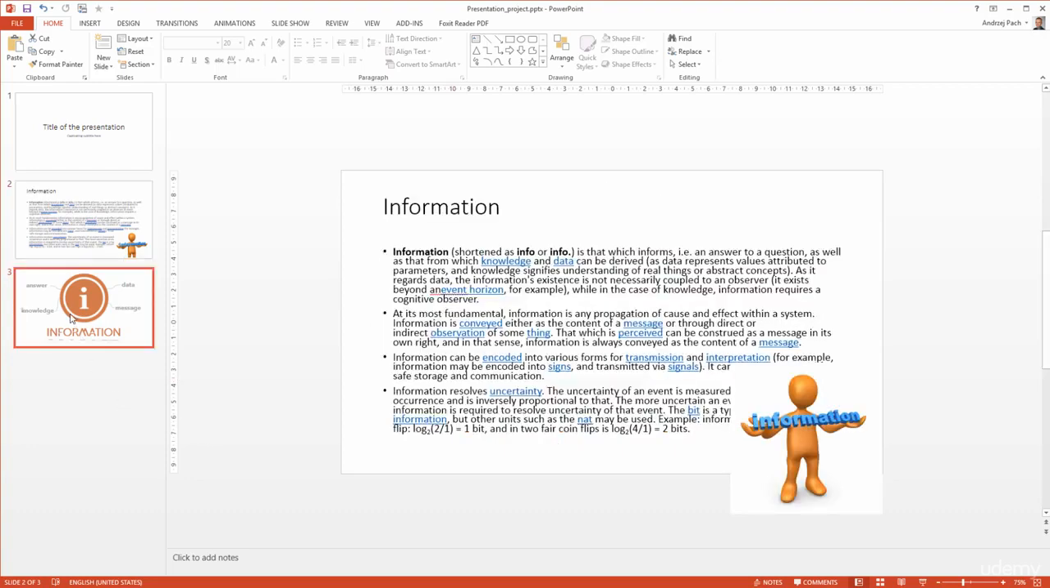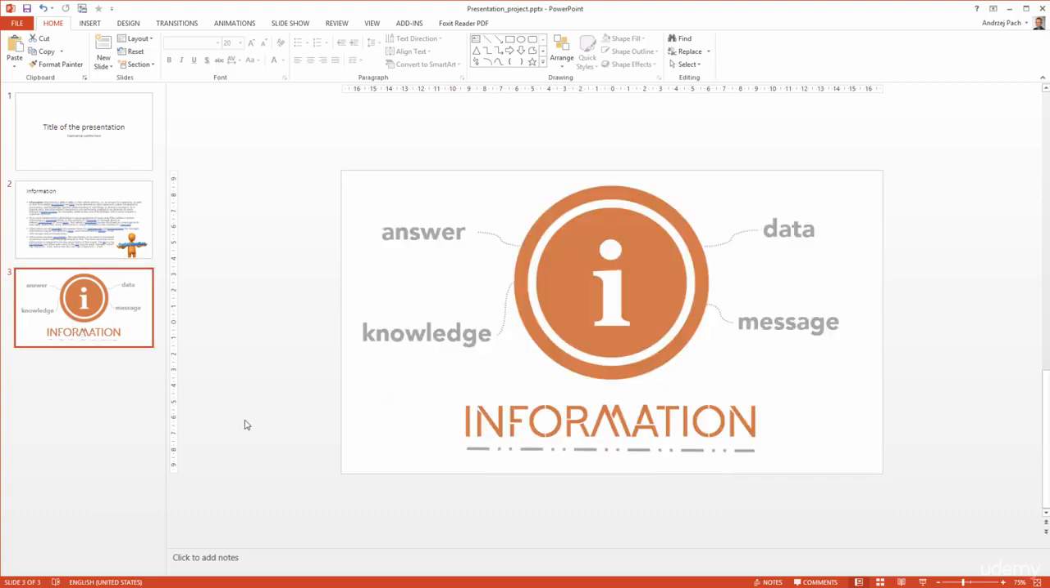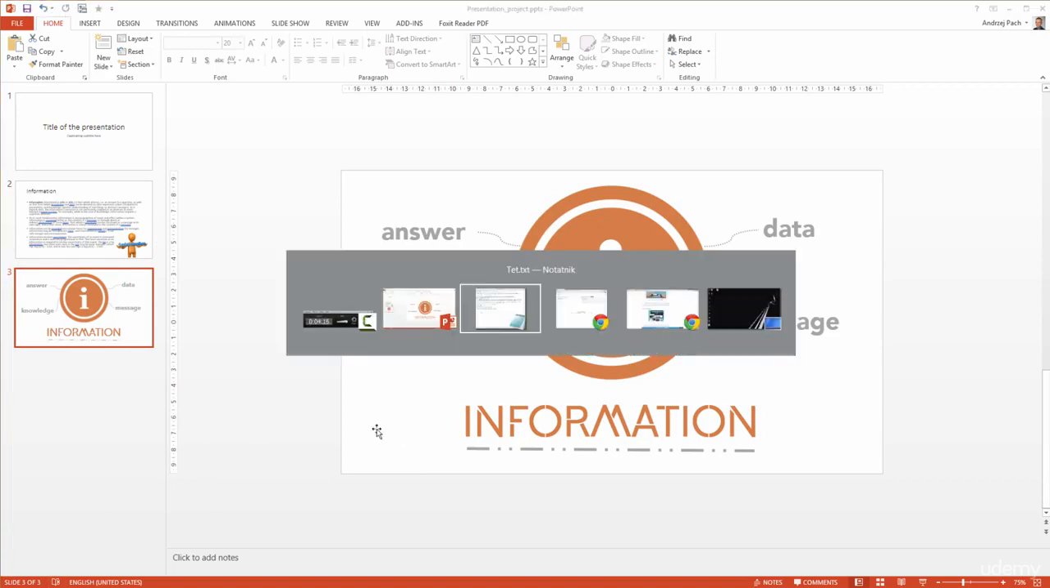Less text on a slide can actually share more information about a certain topic. I want to explain a few things about that in this lesson.